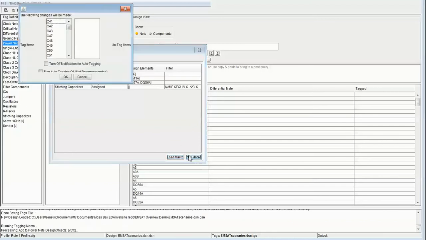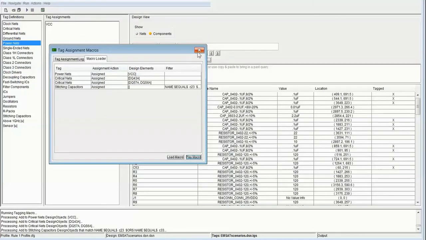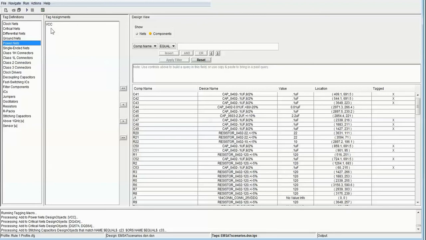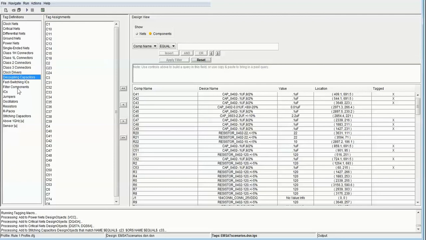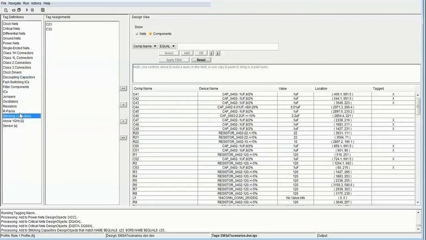Immediately, a new window notifies the user decoupling capacitors are assigned due to the tagging of VCC and ground. In an instant, all nets and components have their proper tag assignments. VCC is tagged as power, the 3 critical nets are tagged, and the decoupling capacitors and stitching capacitors are all tagged.